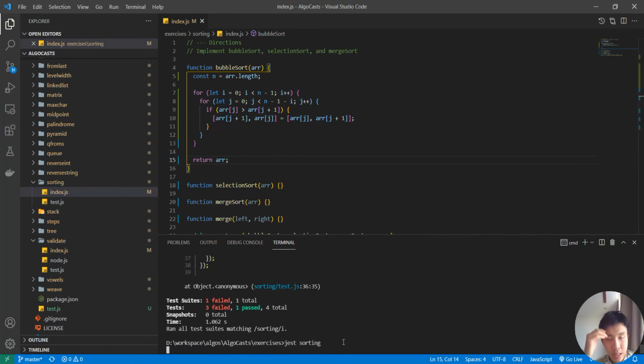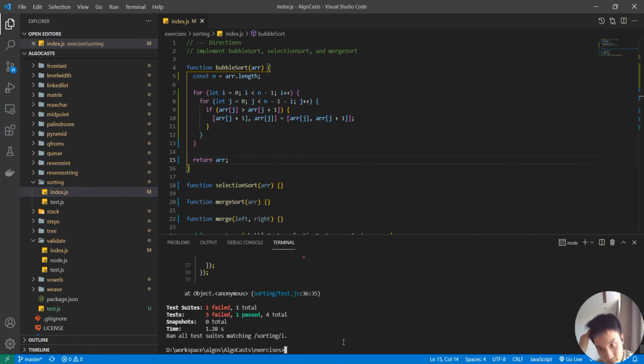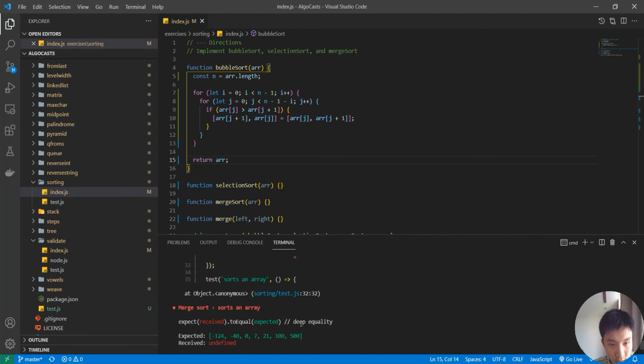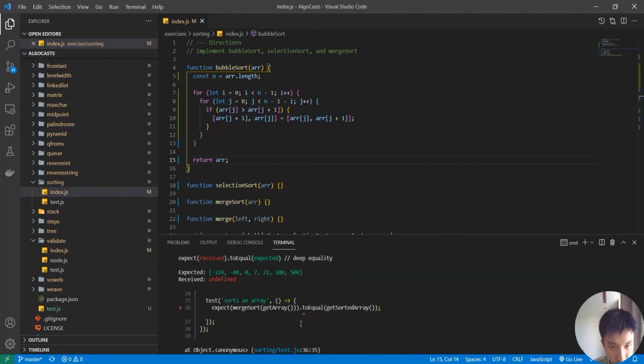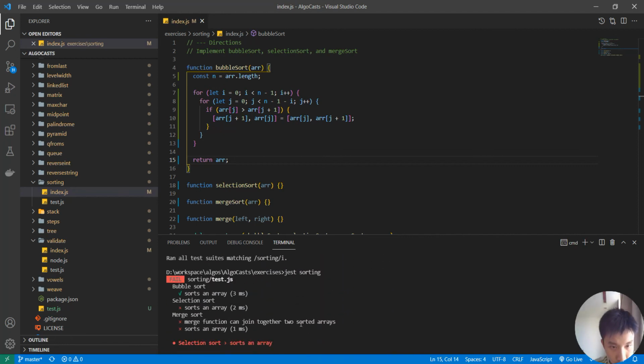Let's test it. Alright. Bubble sort testing has passed now.